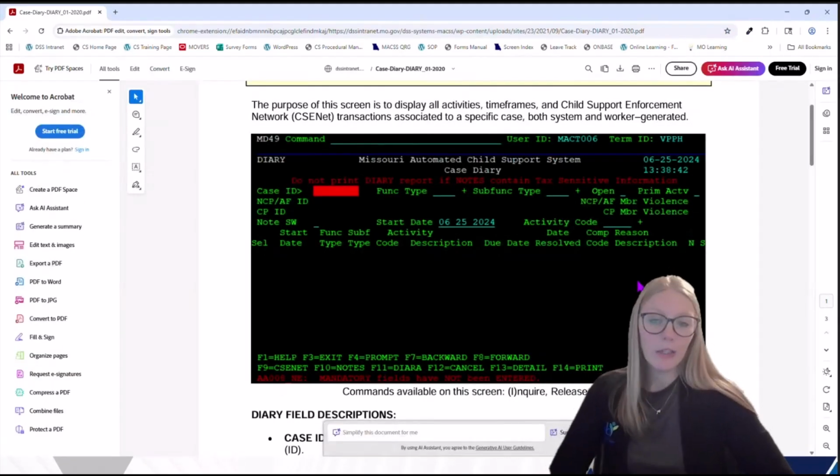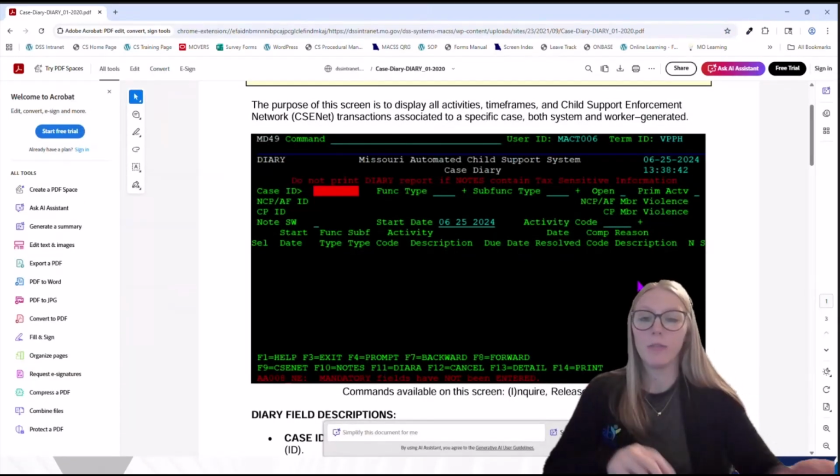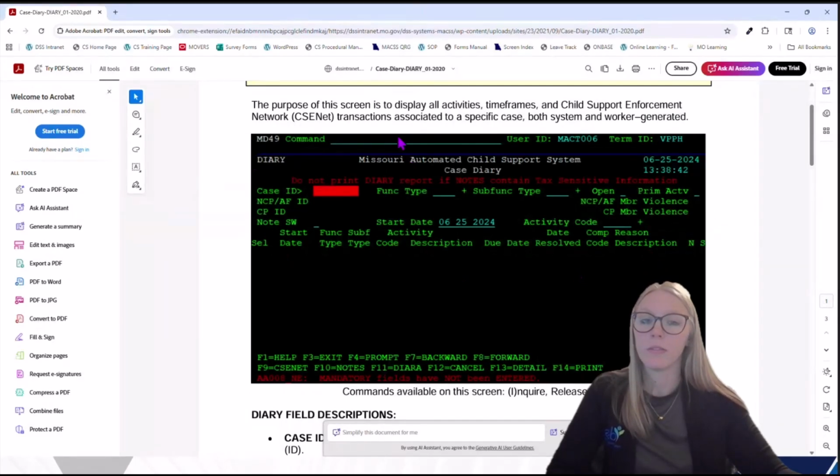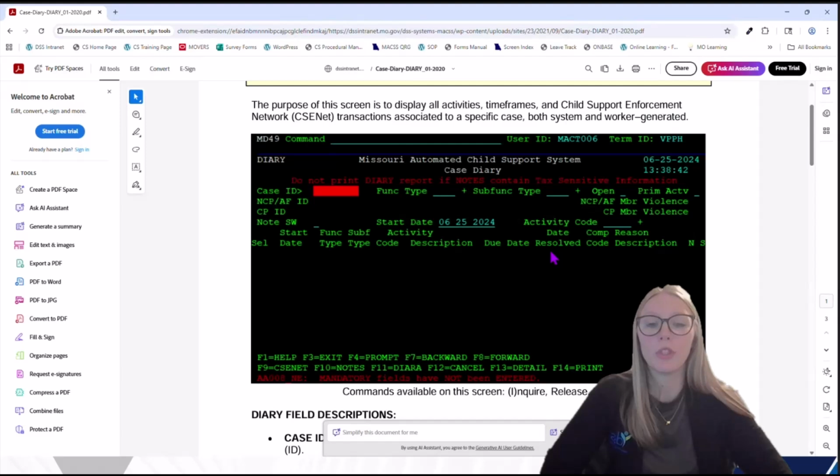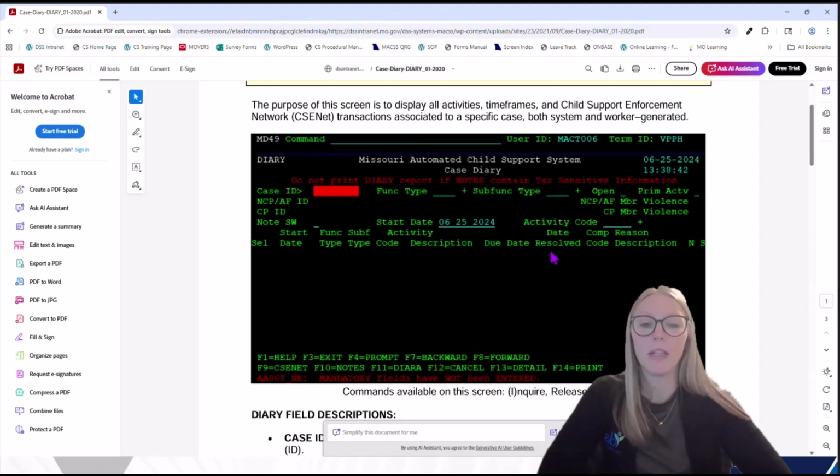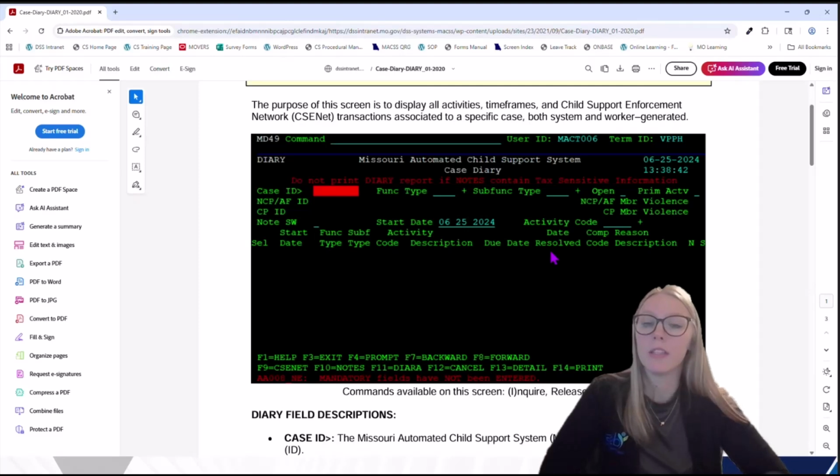So when looking at Diary, you see two sections to the screen. You have your header portion. In the header area, we'll show you the non-custodial parent and the custodial parent on the case, as well as different sorting features to help find specific information on the case.